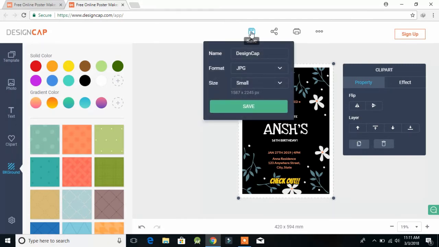To download it, click on the download icon on top. Set name and select the format and size. I always prefer extra large size as it is compatible with any type of application. Then click on save to download your creation.